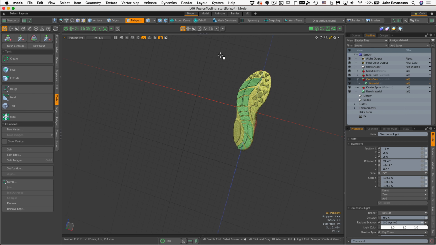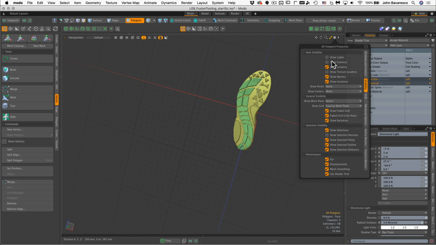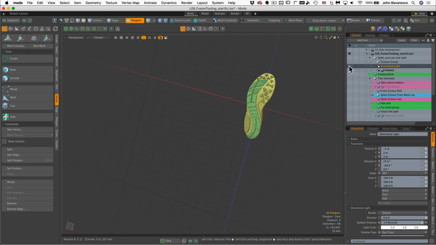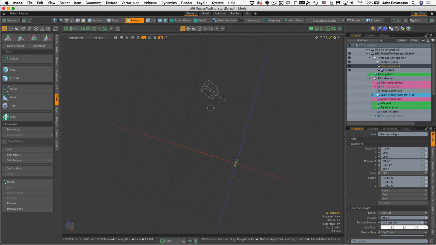Okay, so the next thing we're going to do is set up our lighting, and it's important to do that before we start texturing so that we get a better idea of what our textures are going to look like on the model. So first thing I'm going to do is make sure that the lights are visible, go to the scenes, and just check that folder that the lights are in to make sure that's visible.